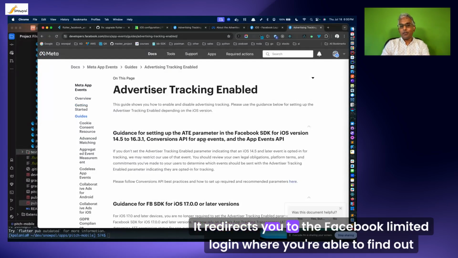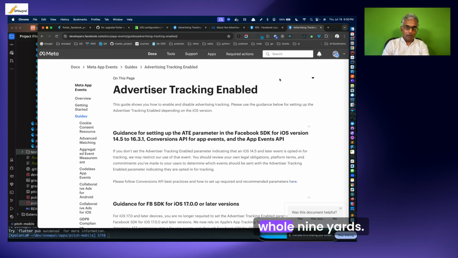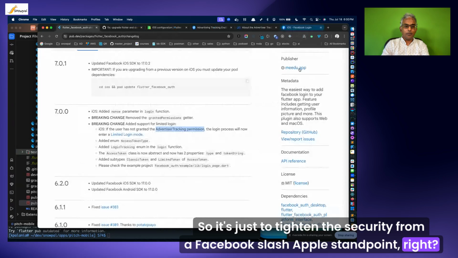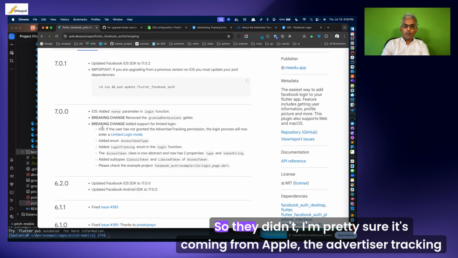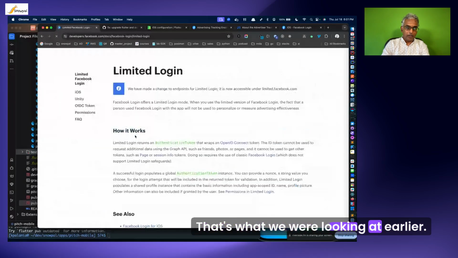It redirects you to the Facebook limited login, where you're able to find out certain attributes and information about the user that's logging in, but not the whole nine yards. So it's just to tighten the security from a Facebook/Apple standpoint, right? I'm pretty sure it's enforced by Apple, so Facebook had to account for it, or vice versa. So if they didn't, I'm pretty sure it's coming from Apple. The advertiser tracking permission. So the login process will now enter a limited login mode. That's what we were looking at earlier.